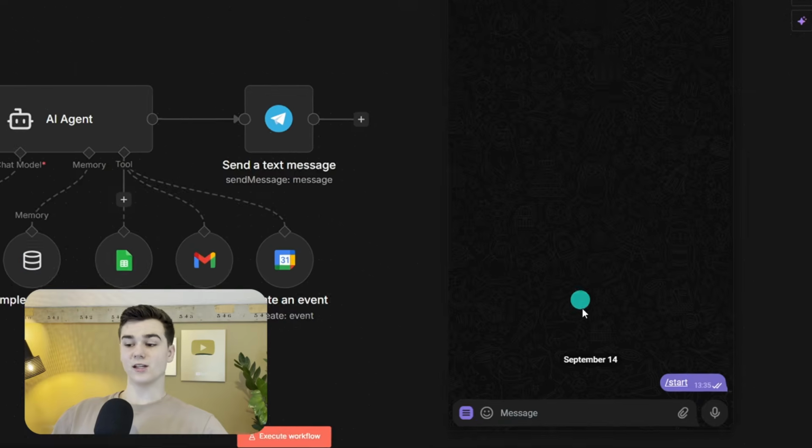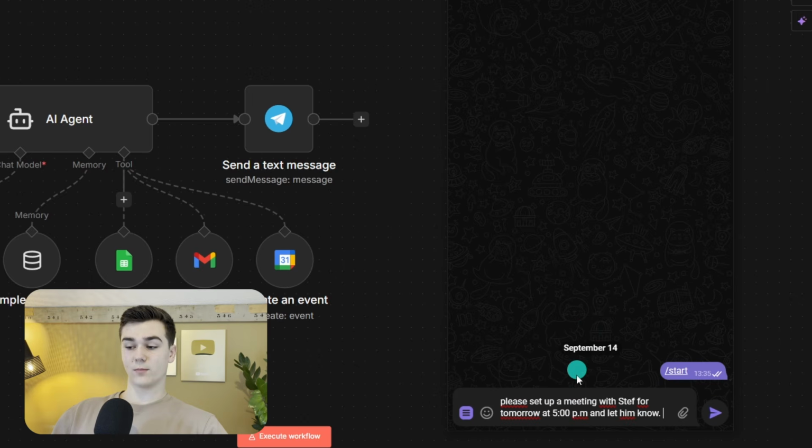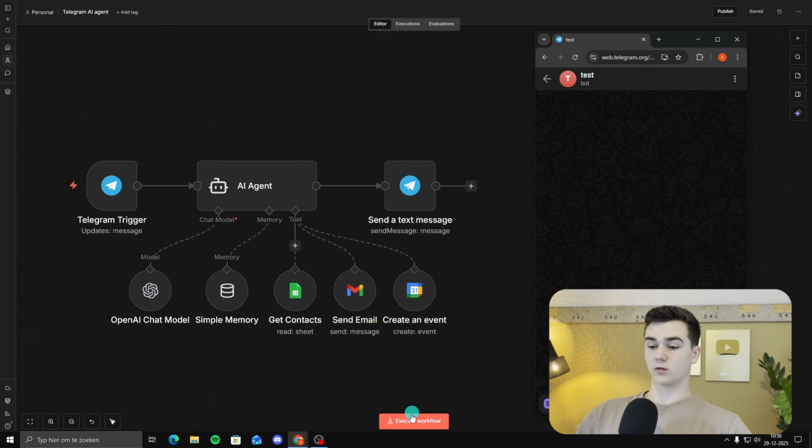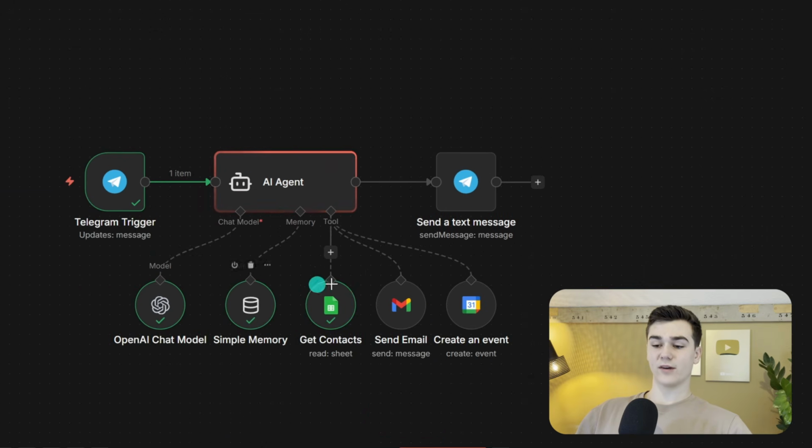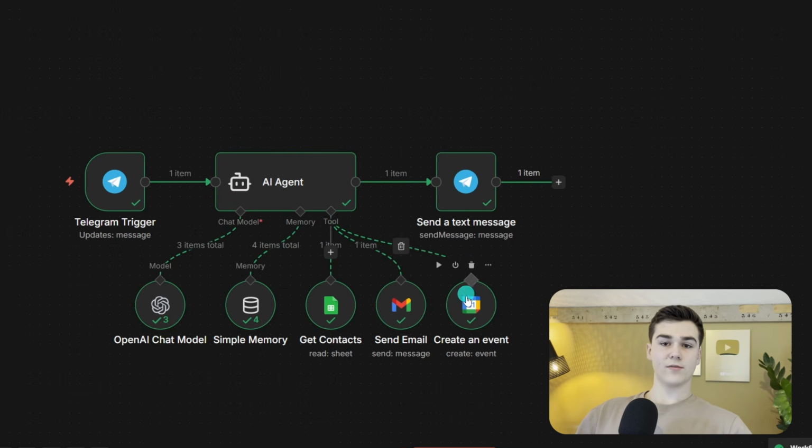To demo this AI agent, I'm going to send a message in Telegram with "Please set up a meeting with Steph for tomorrow at 5 p.m. and let him know." So we're going to send this, press on execute workflow, and then we can see that we are first going to fetch the contacts from our Google Sheets, then we're going to use this contact to send an email with our Gmail, and then we're going to create an event on our Google Calendar.